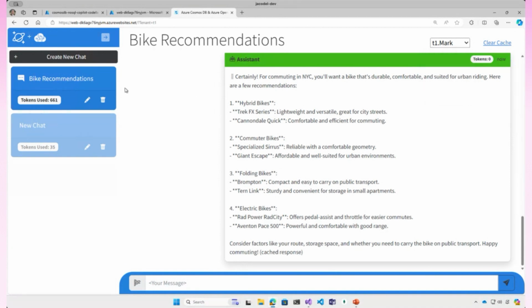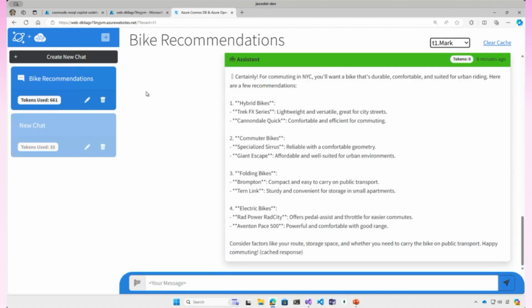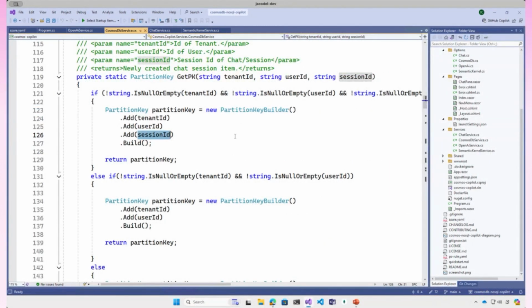So you can experiment with not only different chat sessions, but even different users. Look at this, I just switched users here. So this is James. I was in a Mark user before, and now I see there are no chats available because I didn't start a chat as James. But if I go back to Mark, I can see the sessions that it created under the Mark user. This is really cool and really powerful. I'm using Azure Cosmos DB's partition key to have logical separation between not just my sessions, but my users as well. Really cool stuff, and there are some examples here of how to get started.